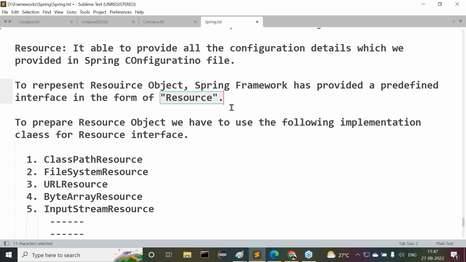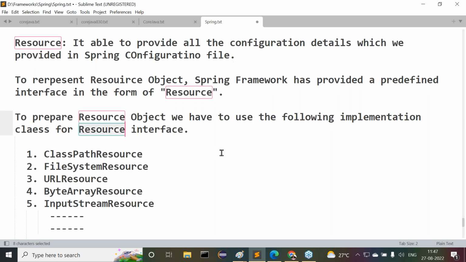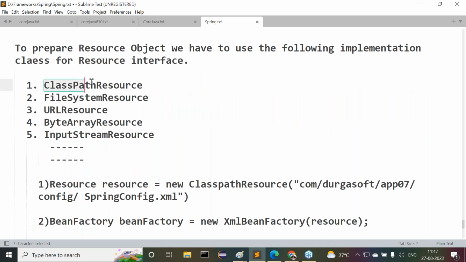Resource is one of the predefined interfaces, where its fully qualified name and package structure are available. Not required to remember that. Just directly you can understand Resource. To prepare resource objects, we have to use the following implementation classes for the Resource interface. What are the various implementation classes available? ClassPathResource. Next one is FileSystemResource, UrlResource, ByteArrayResource, InputStreamResource.